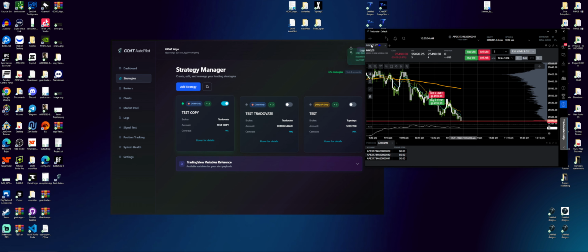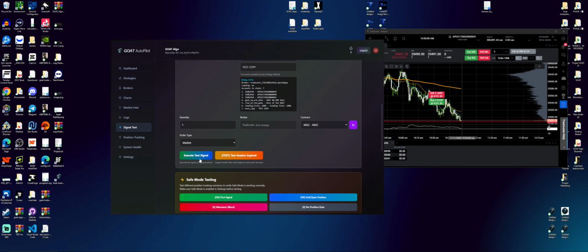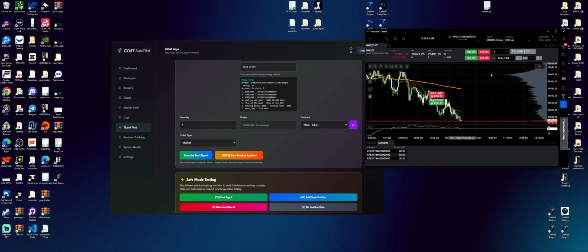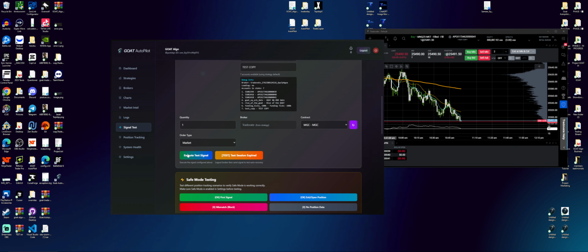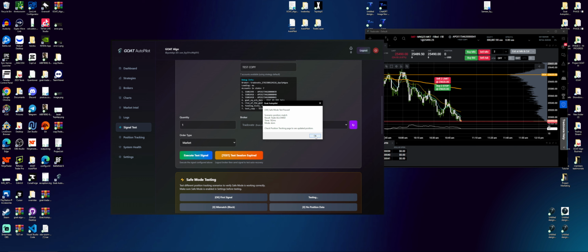I did not mean to do multi-bracket order right there. I think I have that enabled. There we go. I'm going to do signal test here. Do execute test signal. Oops. Oh, that's why. I'm turning that off. There we go. I'm going to do execute test signal. Order filled. As you can see, it executed on MNQZ. So you got to make sure you set the right contract in there to ensure that you have not actually executed on the wrong contract. So yeah, that's basically how to set up the copy trader on Tradovate.